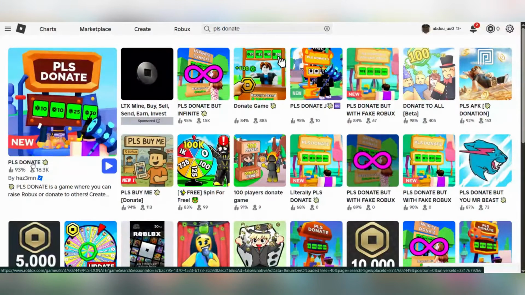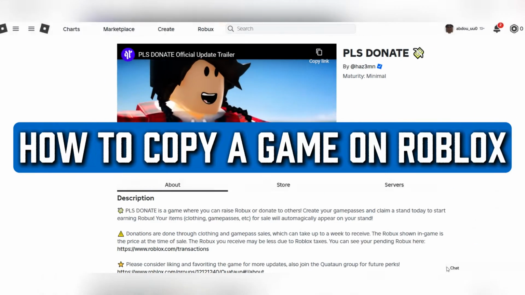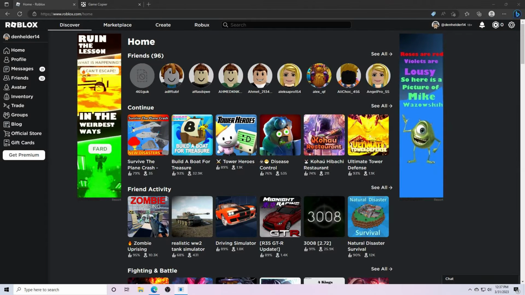In this tutorial, I'll show you how to copy a game on Roblox. Firstly, go to the website rblxtools.fun or the relevant page link. Choose the Roblox game you want to copy.